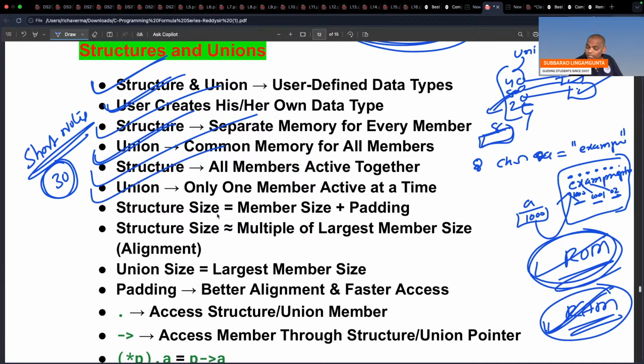Next, structure size is member size plus padding. Assume one member is 4 bytes, one is 8 bytes, one is 2 bytes. 4 plus 8 is 12, 12 plus 2 is 14.